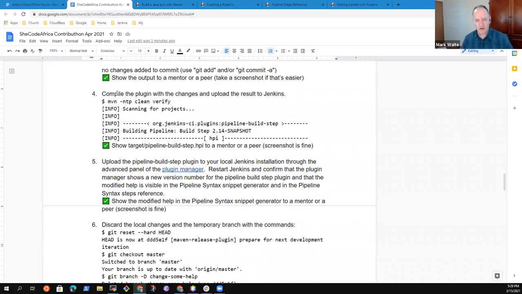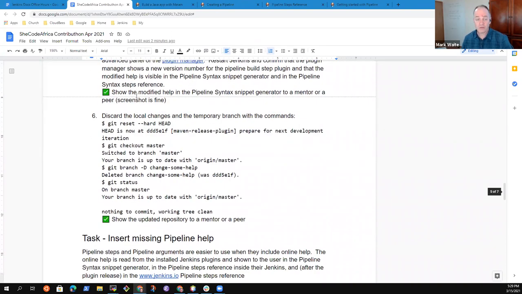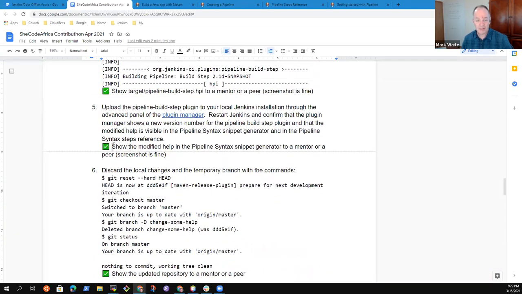And again, so here we have them compile the plugin with the changes, upload it, and restart Jenkins, and now confirm that the modified help is visible, and then throw it all away.